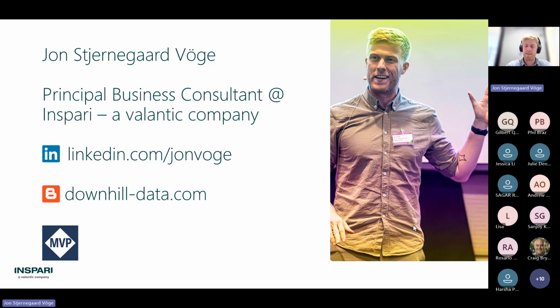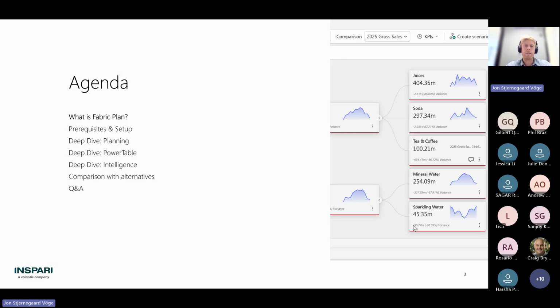Today it's Fabric Plan that's the focus, and I have a little bit of a tiered agenda for you guys. We'll start at a pretty high level: what is Fabric Plan, why should you care, what's its merit? And what the alternatives in the market look like is what we'll return to at the end, after a deep dive on how you actually get started with Fabric Plan.